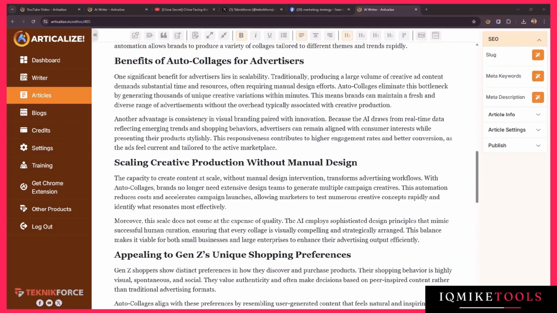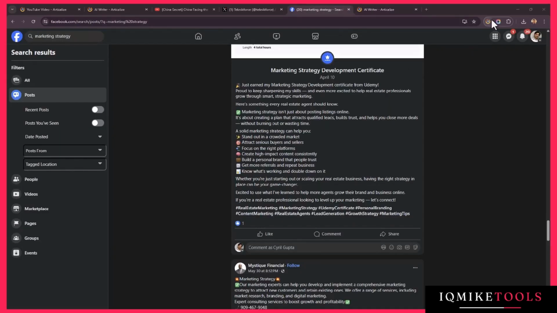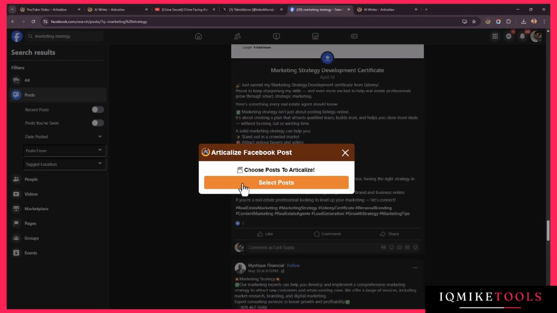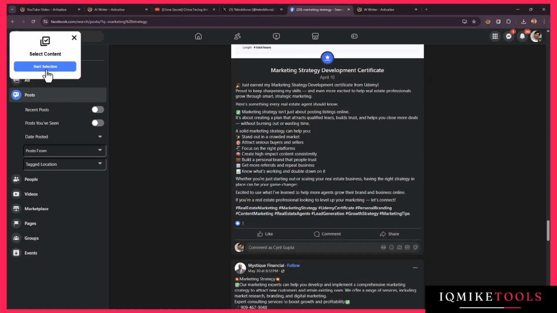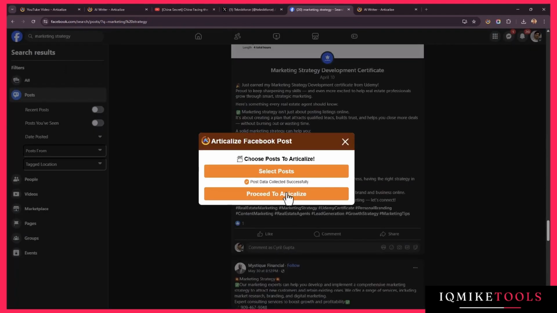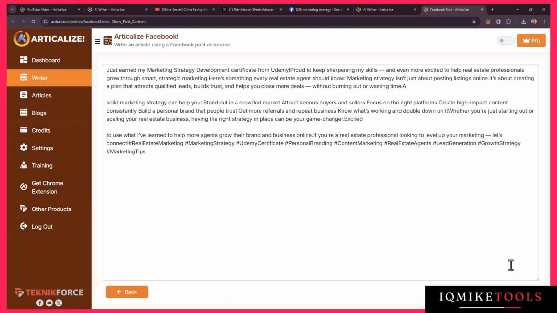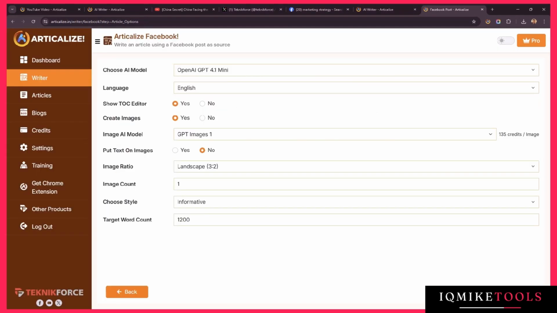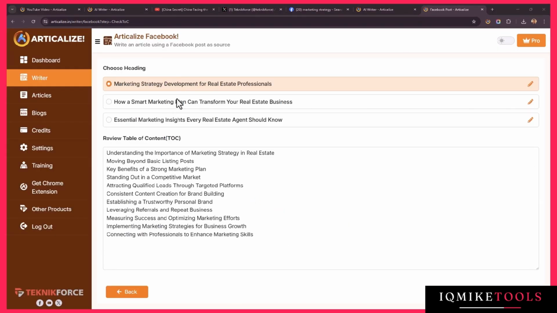The same thing for Facebook. Let's convert this example post into an article. Just hit the Articalize button, select post, start selection, select the posts that you want to convert, just like this, and then finish selection, proceed to Articalize, and right away you get the content. The same workflow. Modify the TOC, choose the headline, click on next.